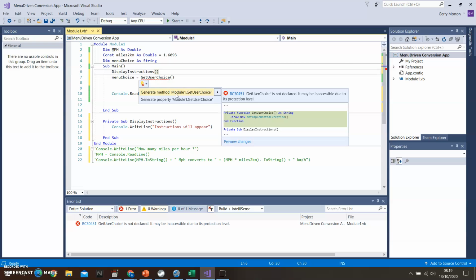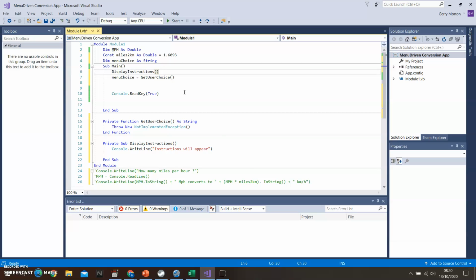It's asking, do I want to generate a property or do I want to generate a method? And generally we want to generate a method. A property is a single item of code. A method is a set of instructions for how to do something. So I'm going to do that. You can see that this time, instead of a private sub, which just does something and then finishes, it's generated a private function. And a private function will return an answer to the main calling code.